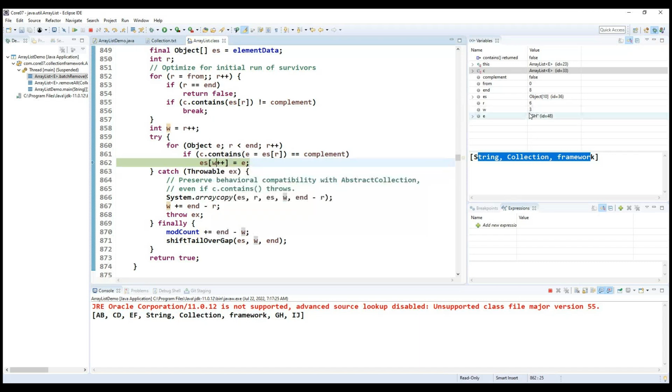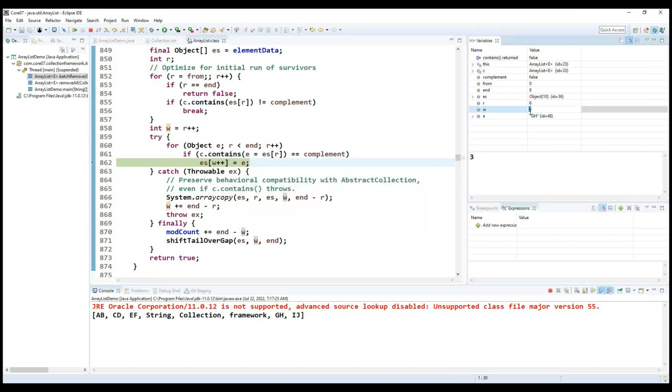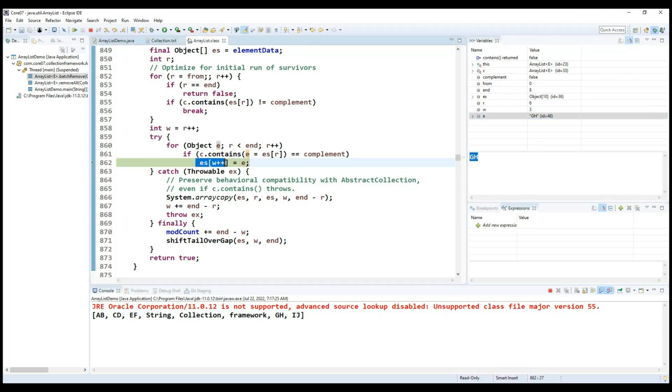What is the W value right now? The W value you can see is 3 only. Still the value is not yet modified here. The value is still 3. And what is the E value right now? Here you can see GH. On the right side, the variable section, we can identify it is the GH value. This is important, we need to understand here. Now what I am doing here is, in the third index location, I am trying to replace it with this particular GH.